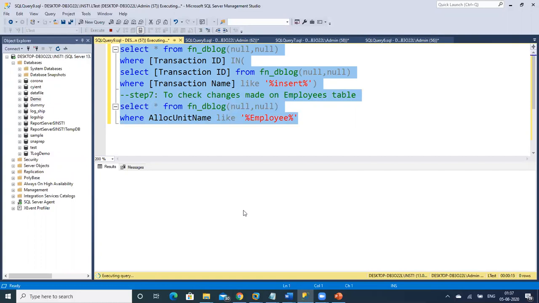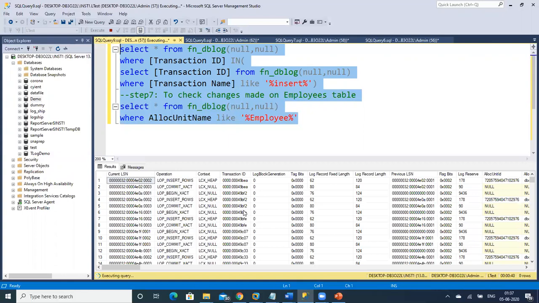Just executing because some more rows are there. It will not take much time. Okay, let us see. We have inserted almost 1,70,000 rows in this table, in this database. It is with respect to the employee table.